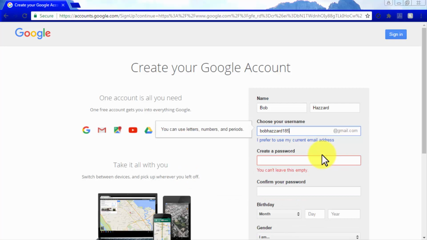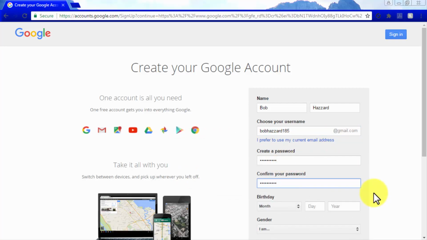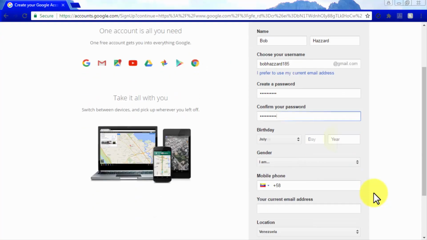Now you'll have to create a password, and to confirm your password after you create it. Now enter your date of birth in the birthday section, starting with the month, then the day, and then the year. Now select your gender from the gender menu below.